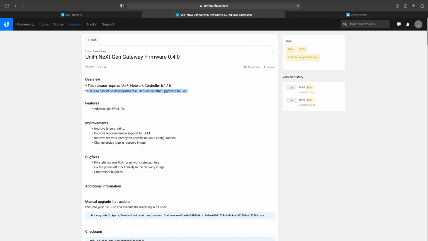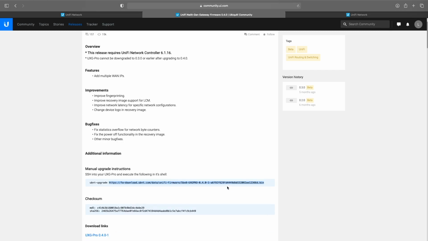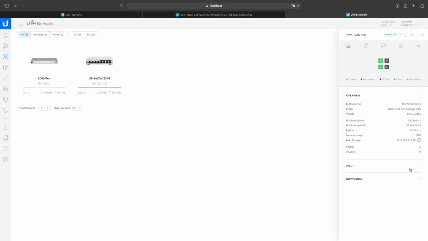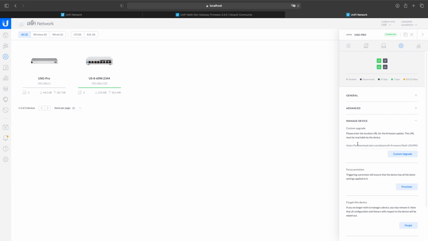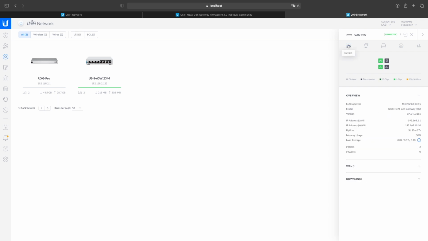What I did was I copied the URL down here where the manual upgrade instructions are, and I headed over to the controller, clicked on the UXG Pro, went over to settings or config, and down to manage device, and I pasted in the URL for the latest firmware and clicked custom upgrade. Once I did that, it did the provisioning, and when it was done, the version was 4.0.0.